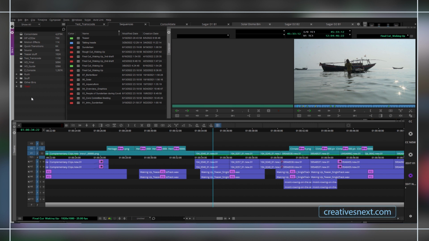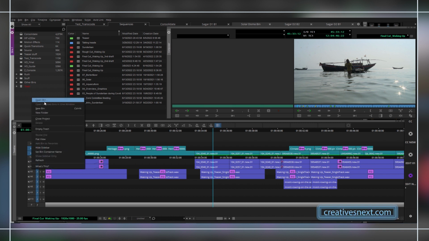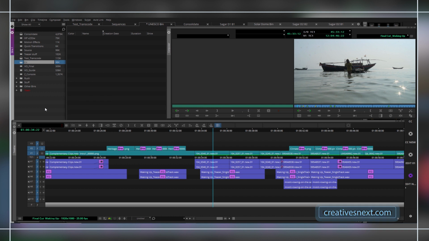Right-click on the bin container and click on the new bin. Let's put a title as consolidated_teaser. I find using the term consolidate in the prefix helps me find the bin quicker.